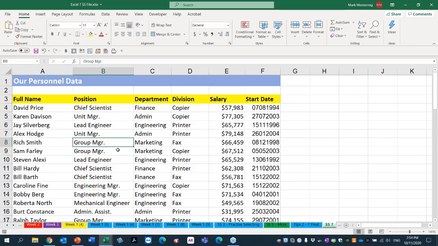So here's some typical data. I've called it our personnel data. And instead of lots of numbers and figures, look at what we've got here. We've got lots of names: my personnel, my client names, my product names, whatever. I've got the position in the company, the department, whatever it might be, and some salaries and so on. Some figures.